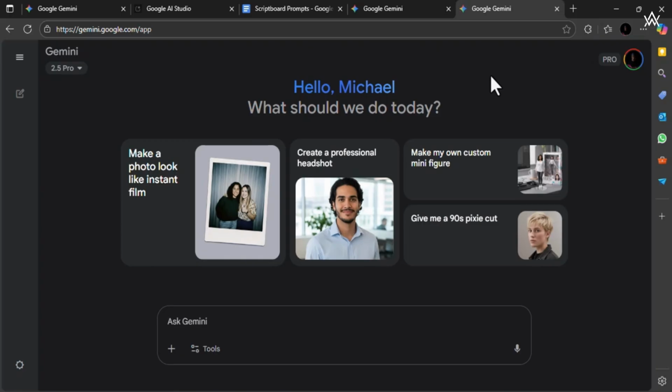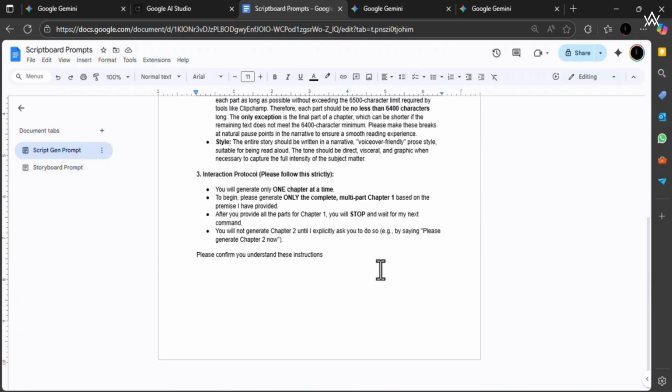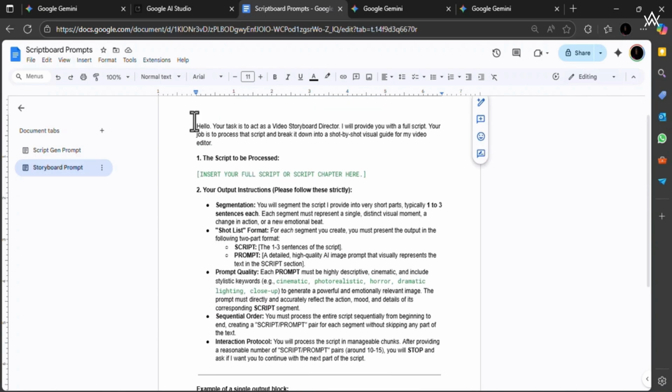Now, the next thing you are going to do is to visit this prompt document. All right. Now, in the second tab here, look at it on the left hand side, or if you scroll down, you're going to see the next one, storyboard prompt. This is the next document tab. Now, this prompt is what we are going to use. You can read it if you want to. This prompt is what we are going to use to generate our images.